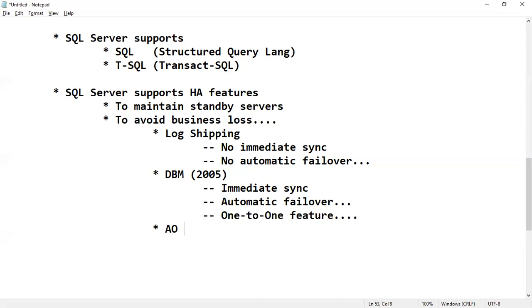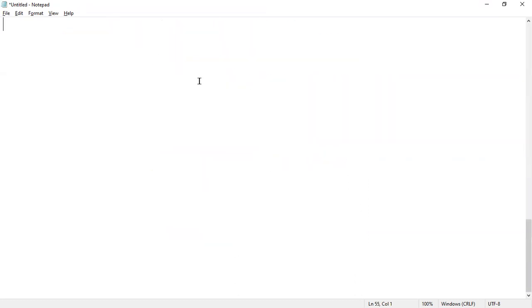From SQL Server 2012 onwards, Microsoft has introduced Always On. Just remember it is similar to database mirroring, only with extra, additional features. These are three high availability features to maintain an as-is copy of the database. That's why, in the summary, we have to understand that our regular job is maintenance.